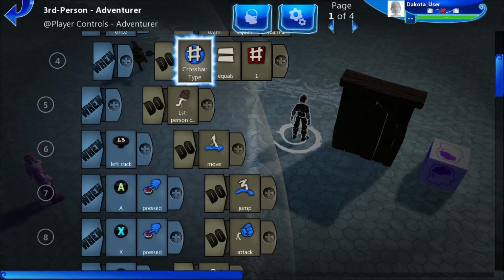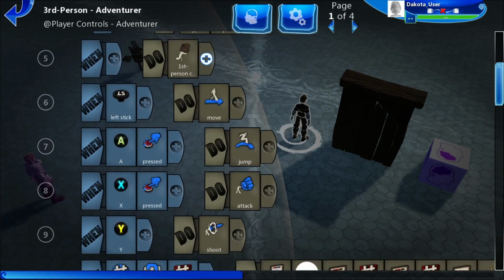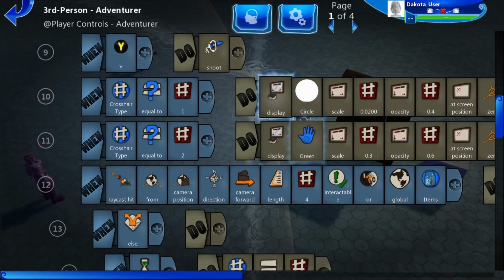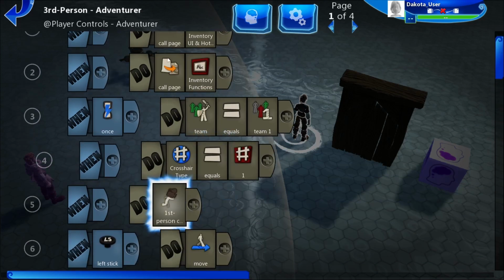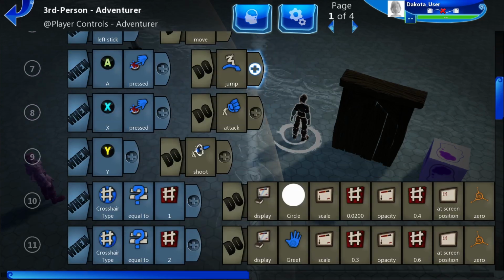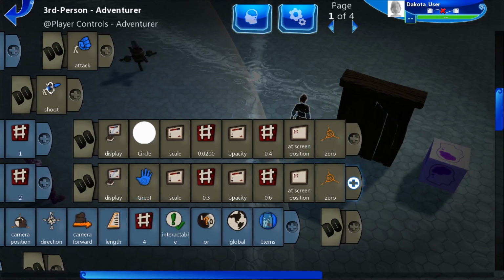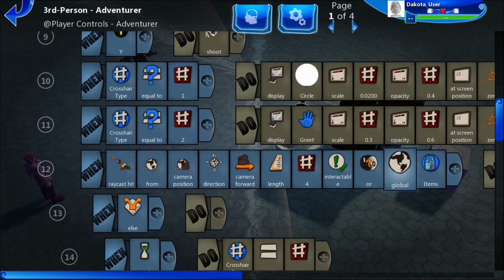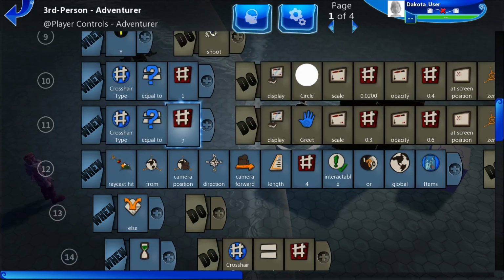So the crosshair type. This one I already made a tutorial on in another video. This is basically the hand switch thing, so you can ignore that if you would like, or you can add it as well. Just crosshair type equals 1, and if crosshair type equals 1, display circle, and so on. You can look at the other video for a more roundabout tutorial. Anyway, this is very similar to the crosshair thing. This is the first-person interact logic.